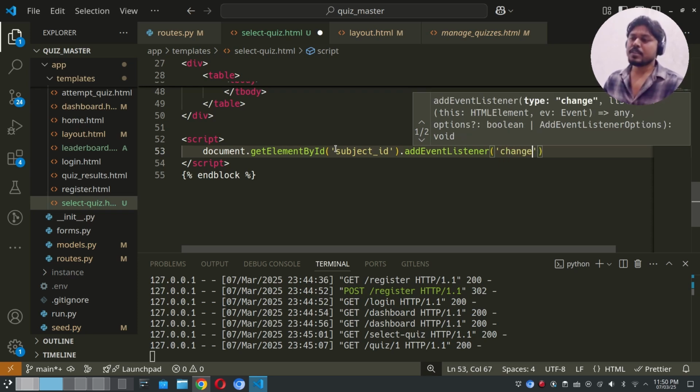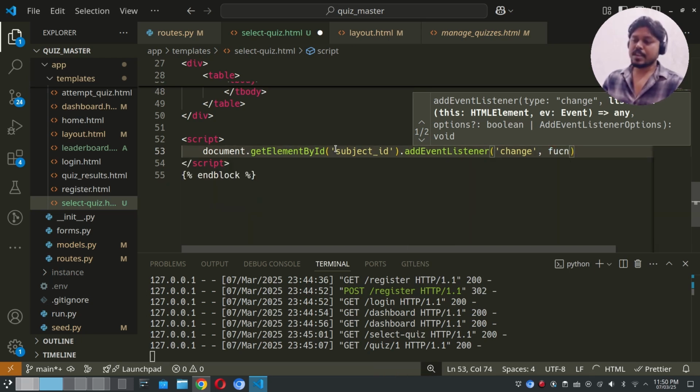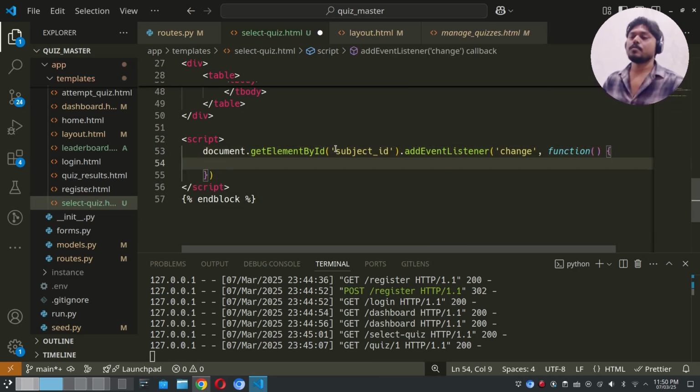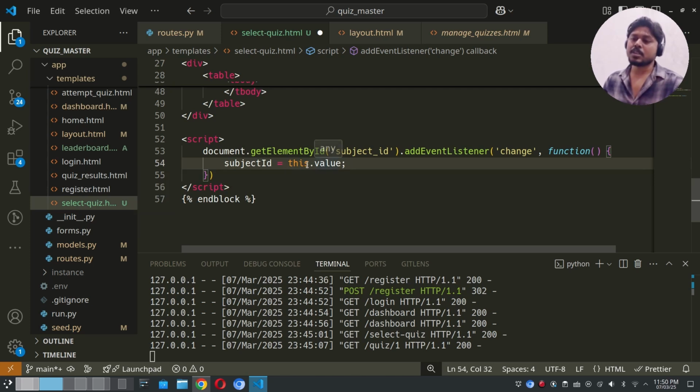So if anyone selects an option, there will be an event, that is the change event. And when we get the change event, we have to run a function. In the function, first we will get the subject ID, and that will be this value. Whatever option we select, that will be the subject ID, so the value will be the subject ID basically.